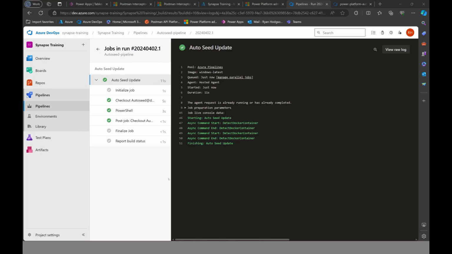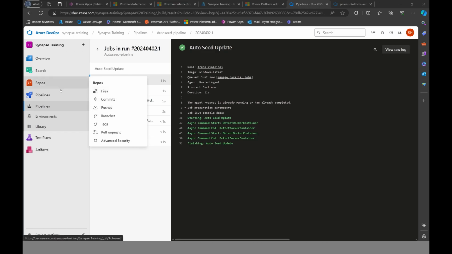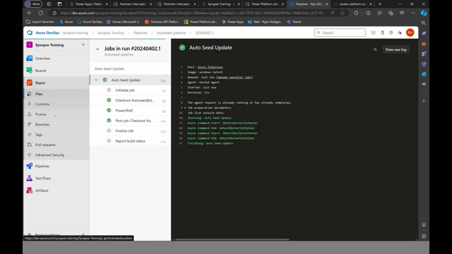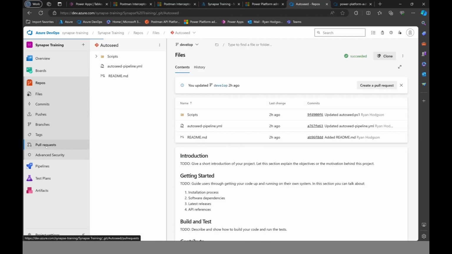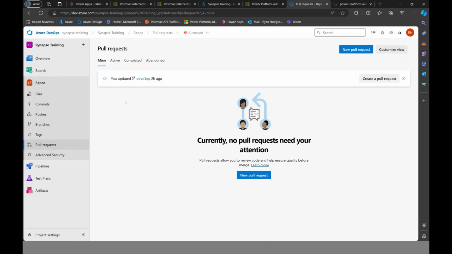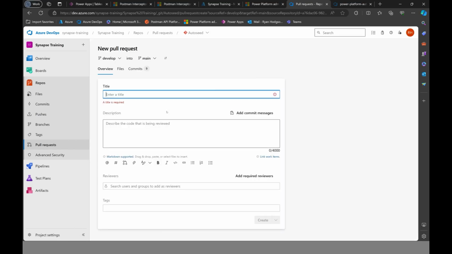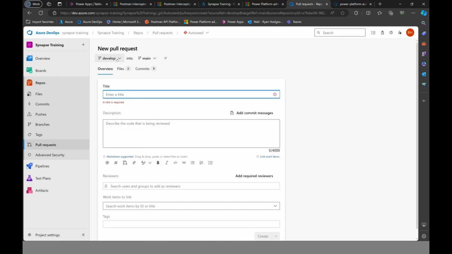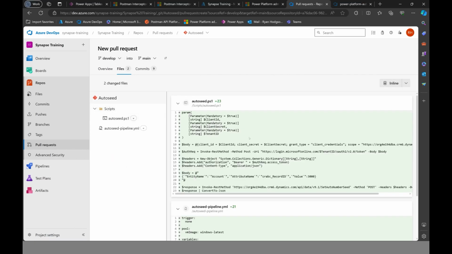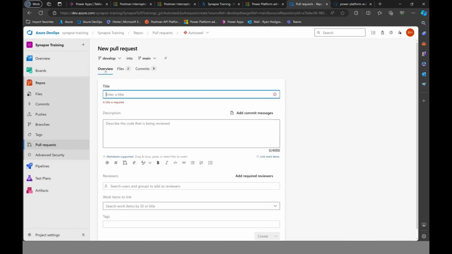Now that we know that that is successful, it's a good idea to merge your code that you know is good from the develop branch into the main branch. So to do that, we can go to the repo and look for pull requests. And through here, we can create a new pull request to merge the code in. So our source branch is develop and our target branch is main. And we can see that this is all the code that we've created. There's nothing in the main branch, so everything is new. We can see all of the commits that we've done along the way.